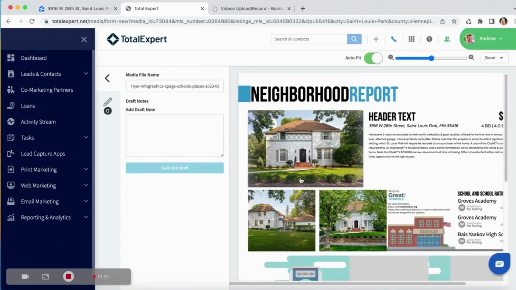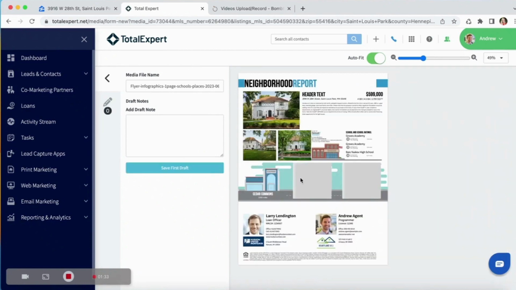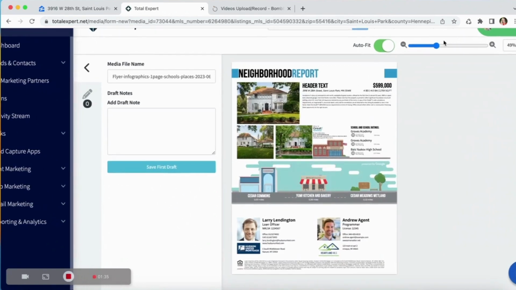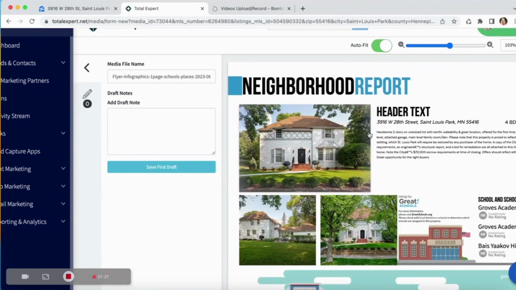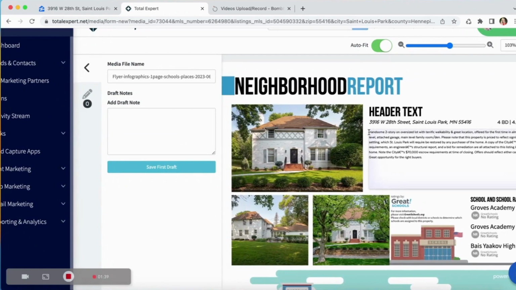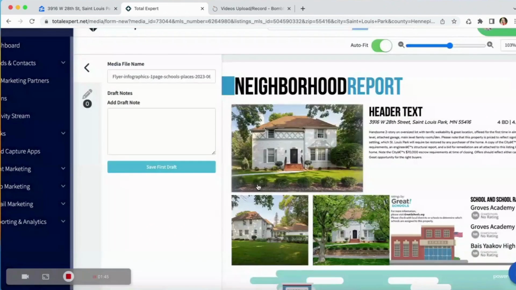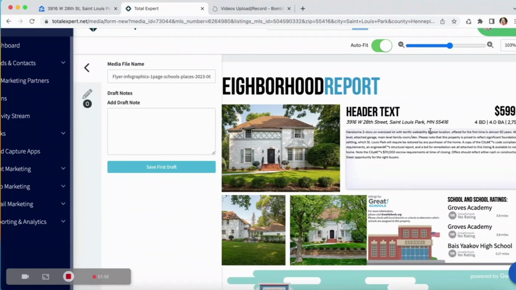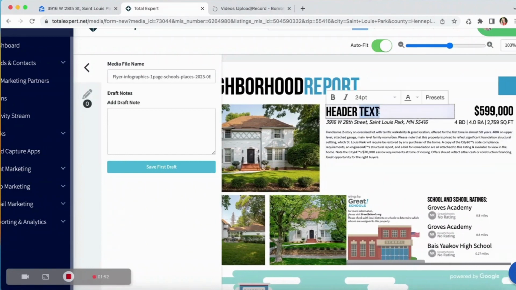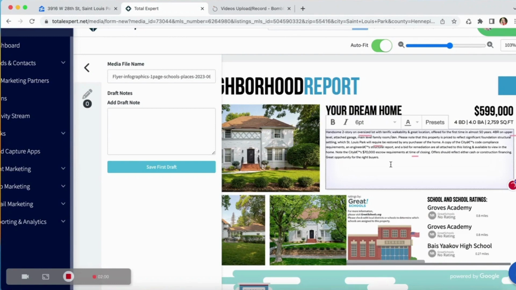Now, when I'm in here, I can now start to edit this specific infographic. So you're going to notice that there's many different parts of this. First off, I can double click and I can change an image if I wanted to. But actually, I'm going to keep that because that's a pretty picture of the house to start with. You can also customize some of the text, right? So maybe instead of right here, I want to actually put your dream home. I can also edit some copy here in the body paragraph.